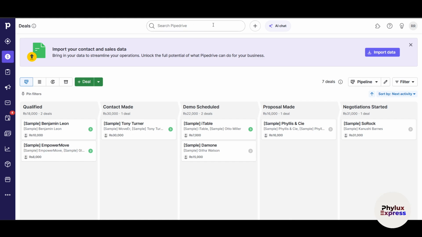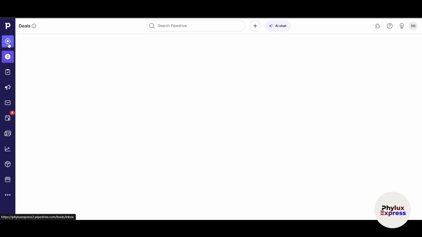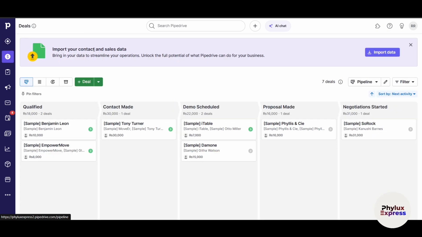Once your account is set up, it's time to add leads, deals, and contacts to your pipeline, which I will explain to you. So have patience, my guys. Now this is Pipedrive. If you just go to this homepage, as you can see here, this is the deal section. By the way, you can just import your data. So let's say you were using some other CRM tools, you can import all this information into your new CRM.